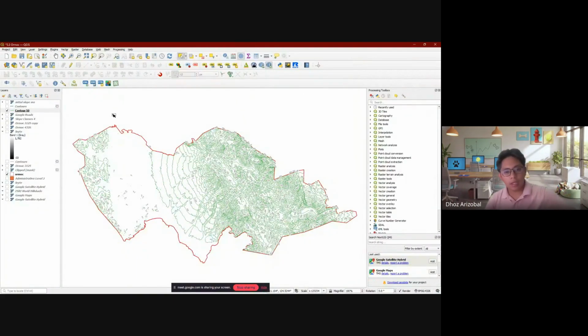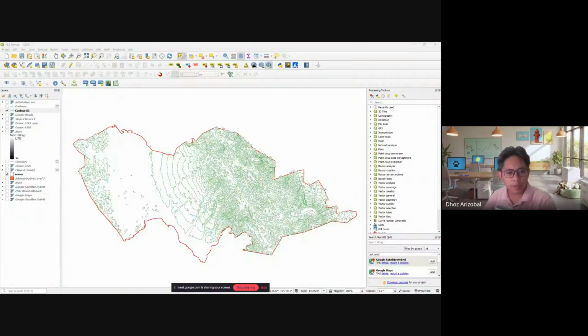Anyway, at this point, do you have questions on your contour map? Because you'll have two outputs for this one.